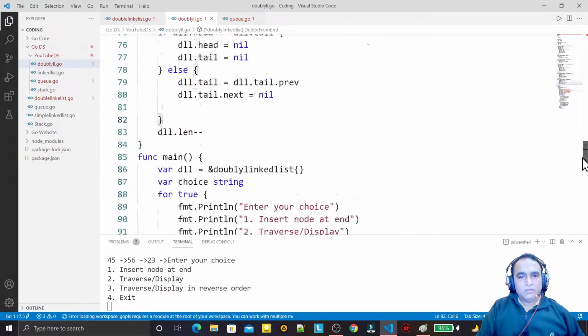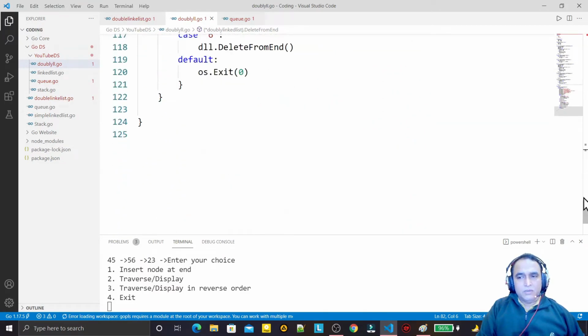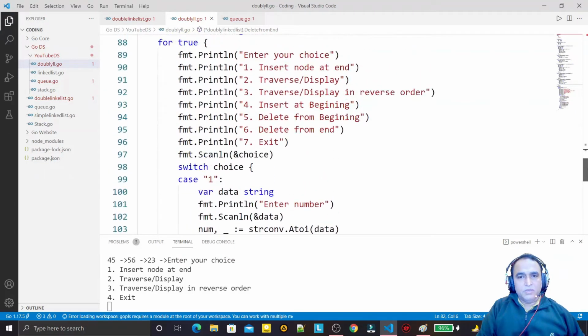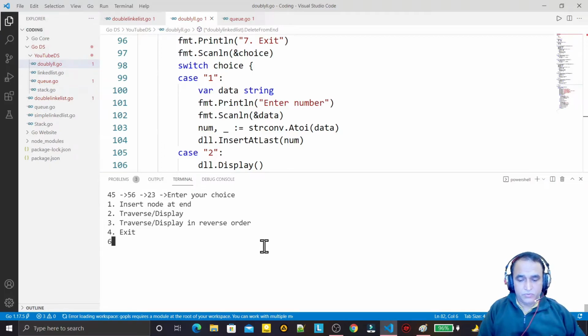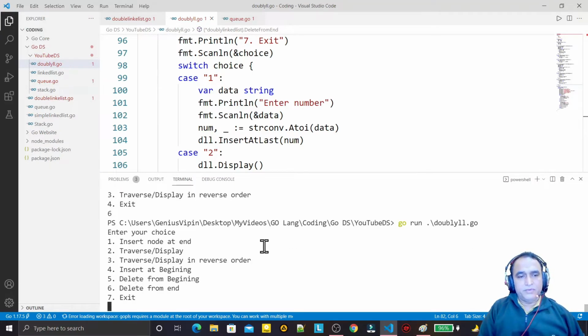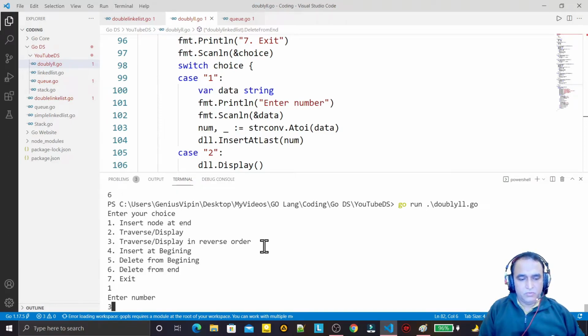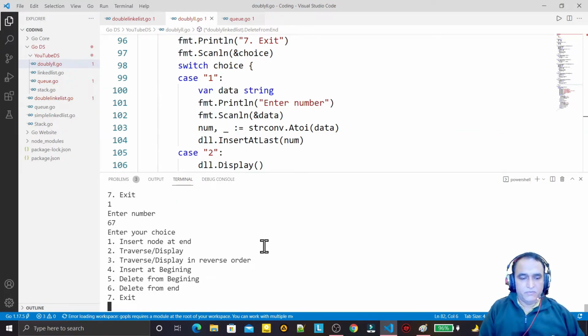So we have done three things in this video. We have the option delete, insert at beginning, delete from beginning, and delete from end. So I tried to check the coding is okay or not. So first of all I exit, once again I run it, I say insert at the end, so 34, one more, 67, then display in second. So use 34 and 67, display in reverse order, 67 and 34. So first of all I display in the same order 34 and 67.